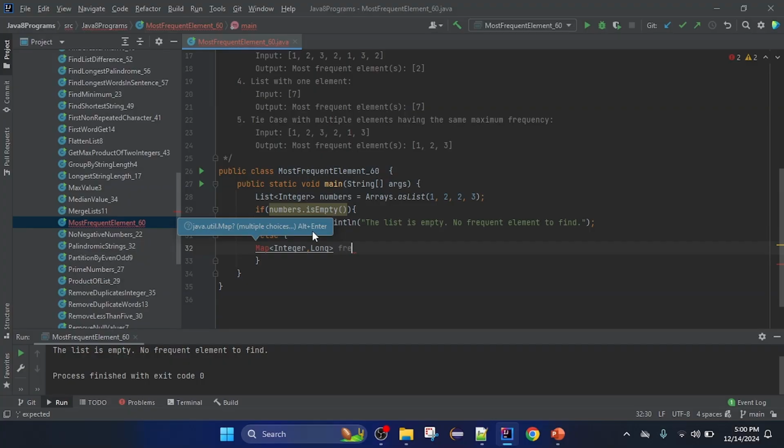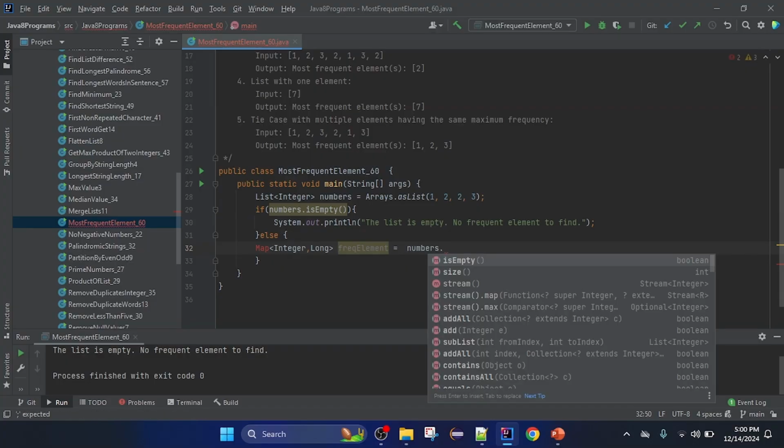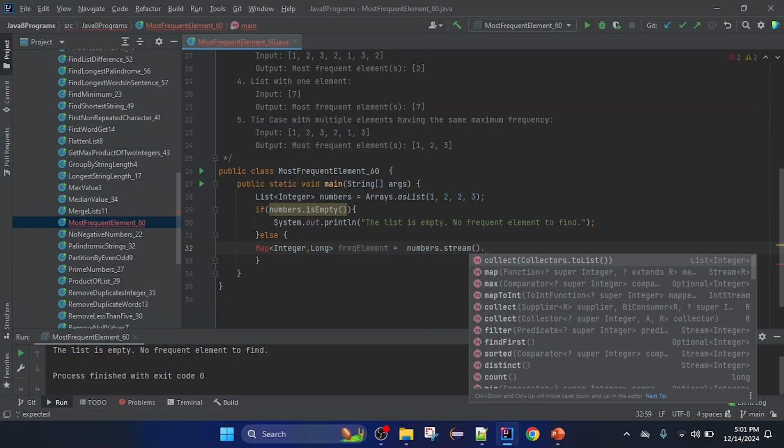So friend, you can see here this is my list, so I will use numbers here. After that, we need to use the Java Stream API. I will convert it to a stream of integers, because it is a list of integers, so it will convert to a stream of integers, and then I will use stream dot collect. So I will just write collect here.